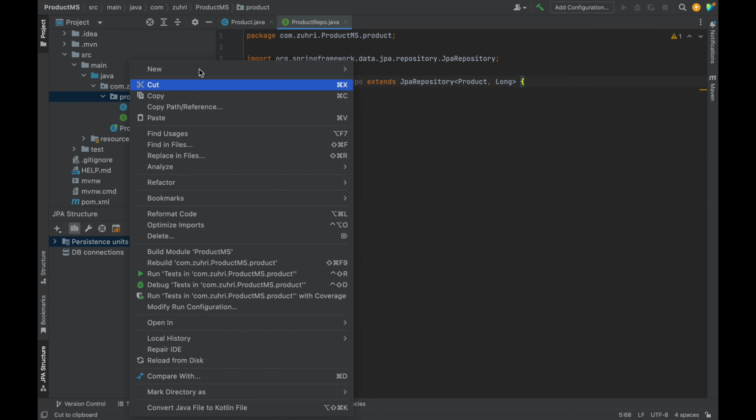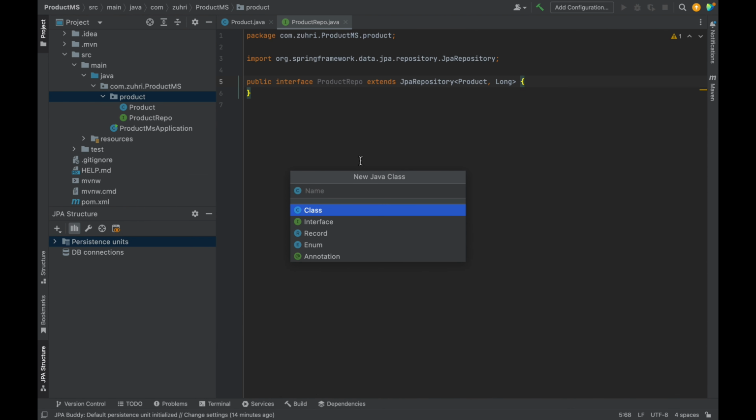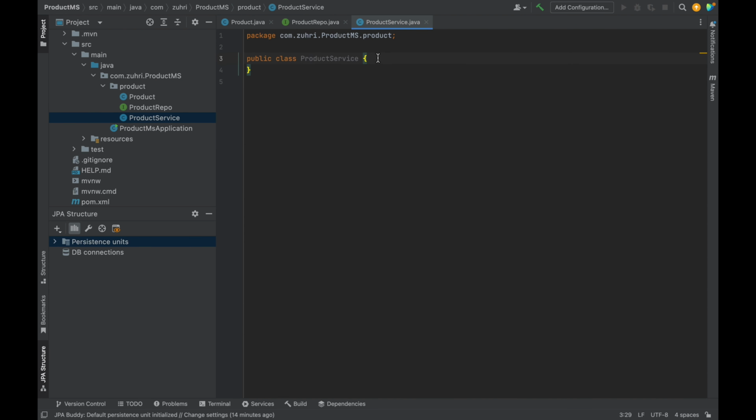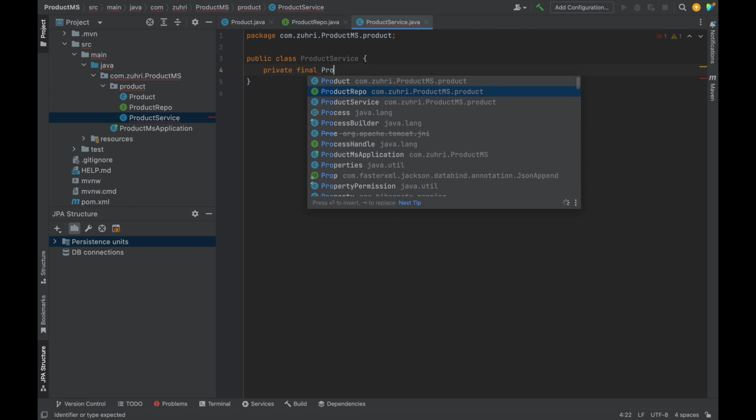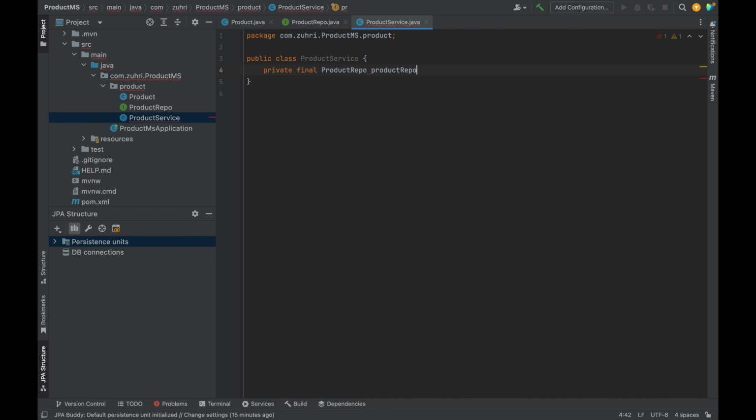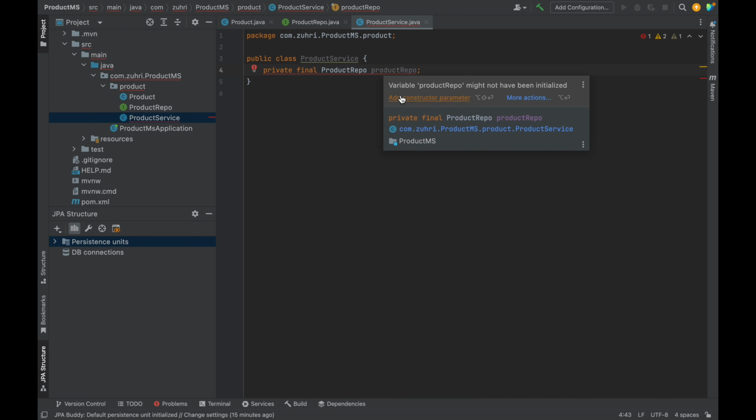Then we need to use our repository in our service. Okay, now I need to create my service, ProductService, which is a class, and inside the service, first we need to inject our repository: private final ProductRepo, and let's hover over and add the constructor parameter.